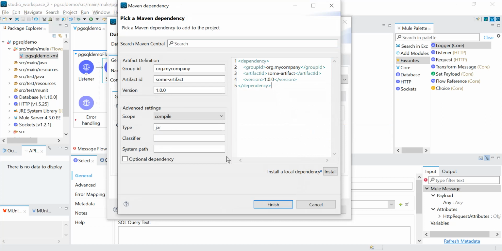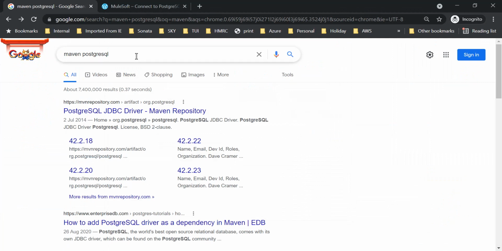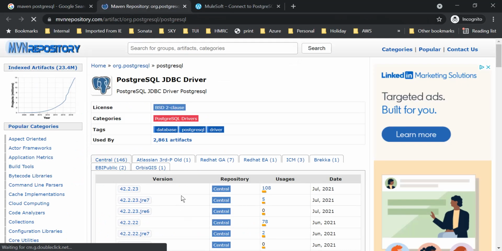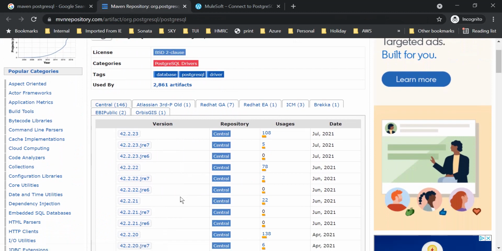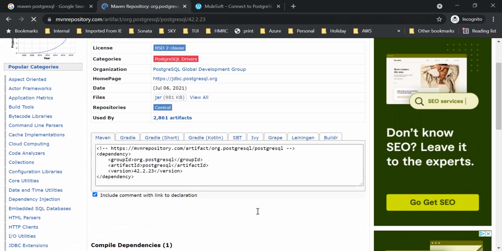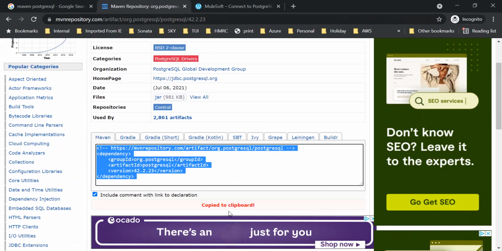In my Google, I have given a small search which says Maven Postgres SQL. Here, MVN Repository, that is the Maven repository, is where we get all the information about the repository. Let me open it, and here we have various versions of connections. However, we can see the usages are 108 over here, so it looks like it's a successful one. Let me click on that and let me select, and the information is copied to the clipboard now.